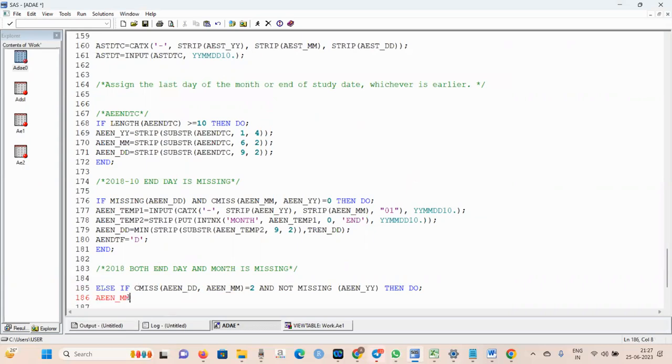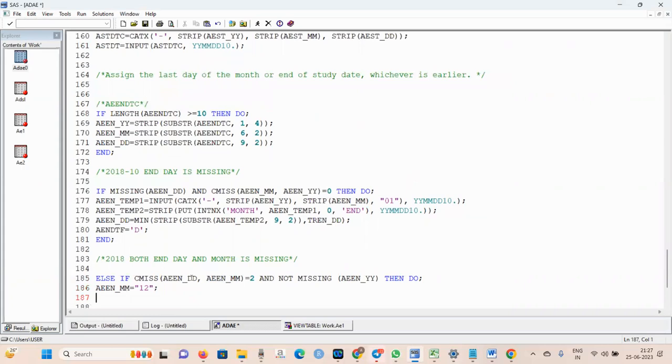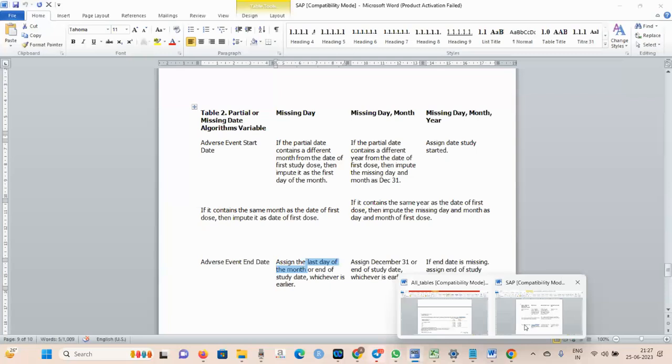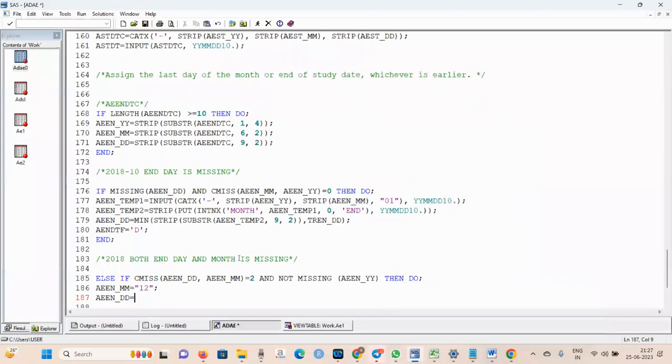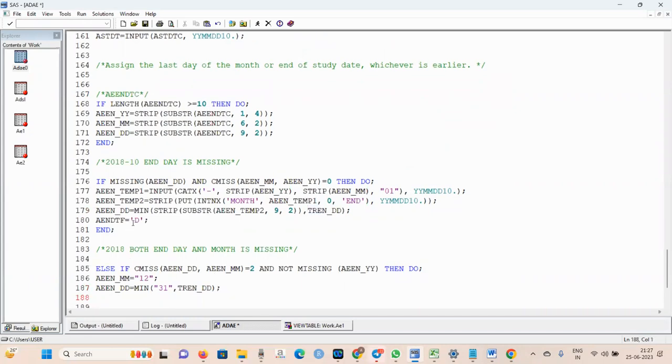Here the month is equal to 12 and the date is equal to December 31st. I use the min function, it's like that. So the flag would be M.